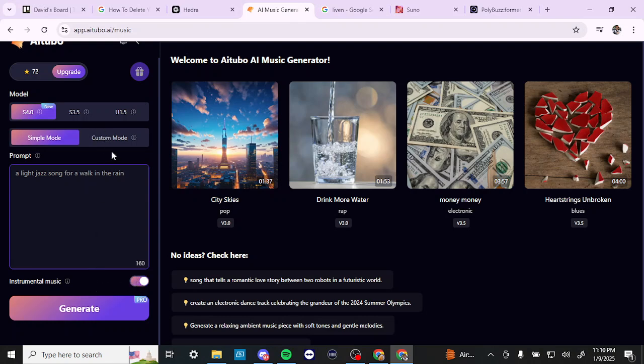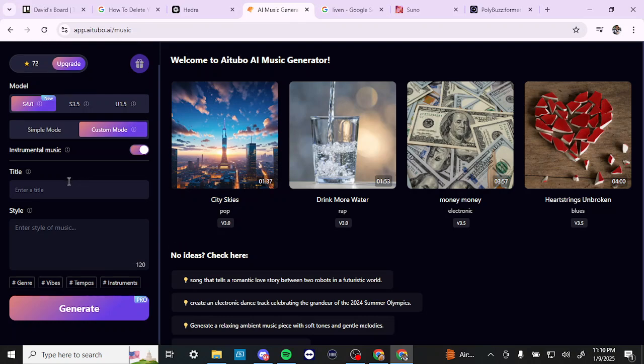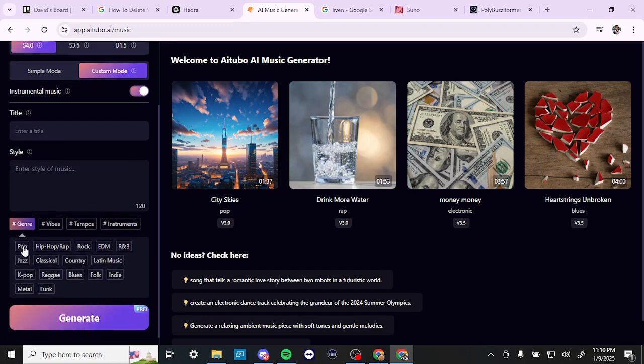And then let's just take a look at custom mode here really quick. So in custom mode, we can add our own title if we wish, and we can also specify the style of music. We have a variety of subcategories here to choose from. Let's go ahead and click on genre, and you can see here that we have a few options to choose from. Let's go ahead and select jazz.